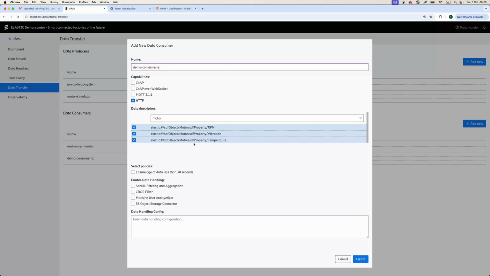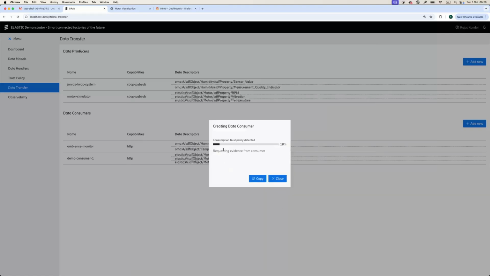Let's make sure that we consume all the same data, but this time let's enable the SendML filtering and aggregation. And for this filtering, we need to provide some configuration. So we say when the object is equal to vibration and the value is greater than or equal to 1.0, only then send me those particular values. Again, the trust policy is detected, and then the evidence is collected, verified, and the access channels are appropriately set up.